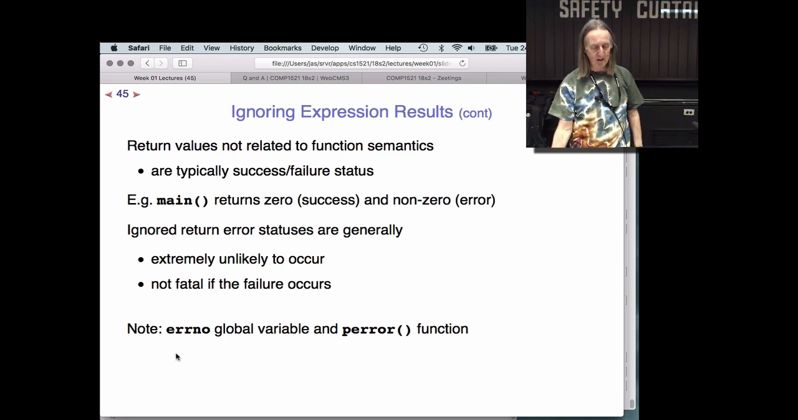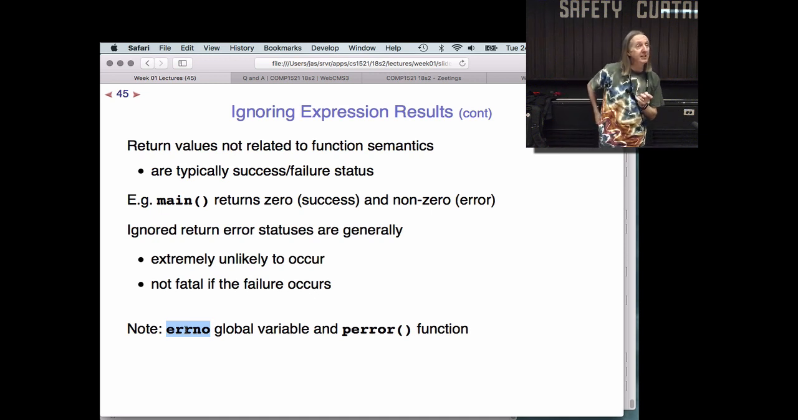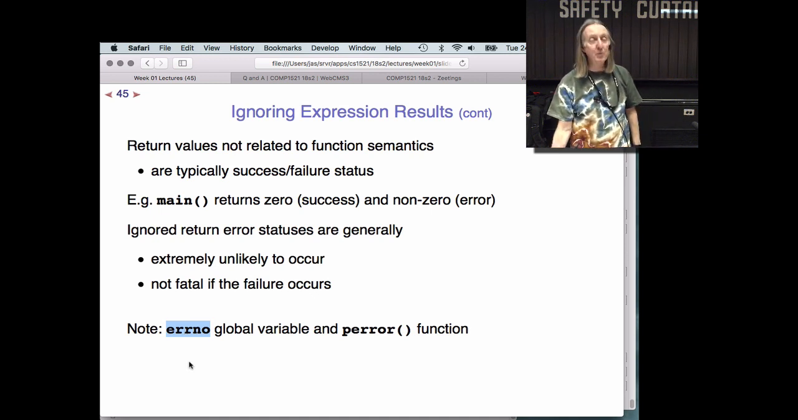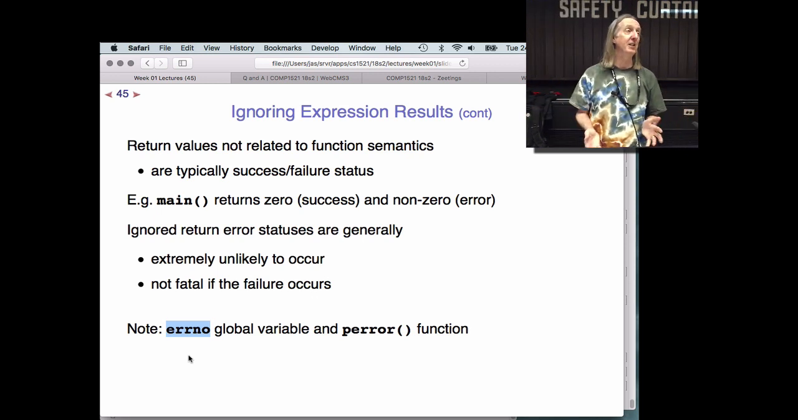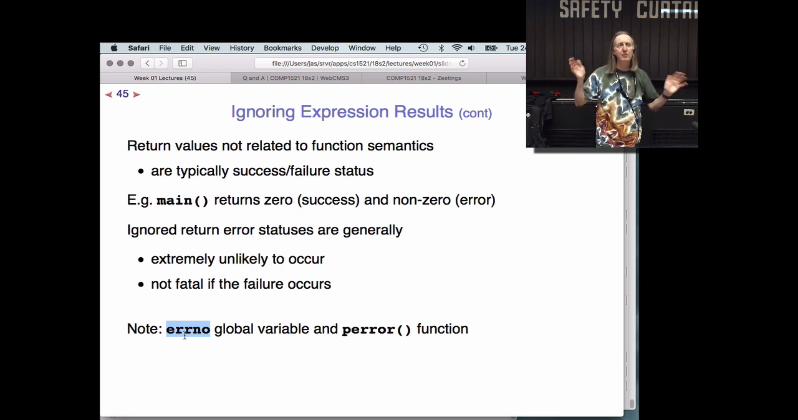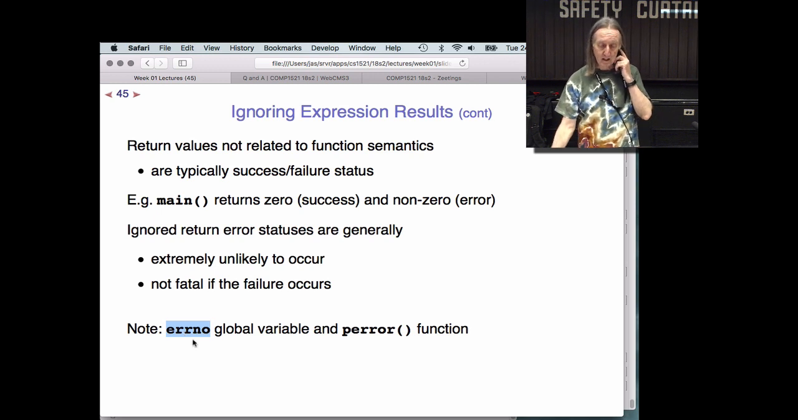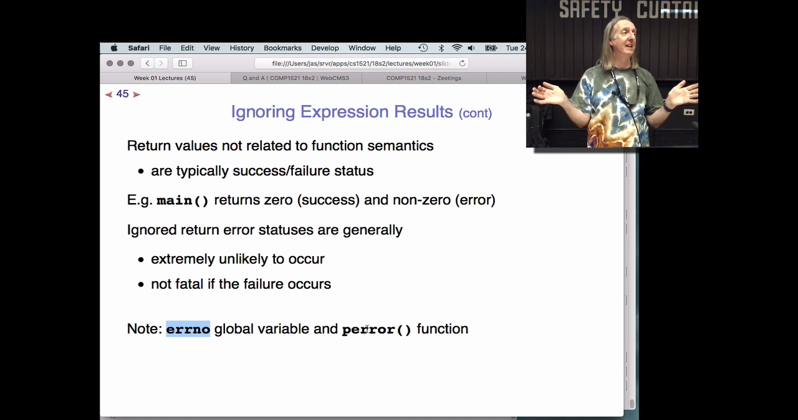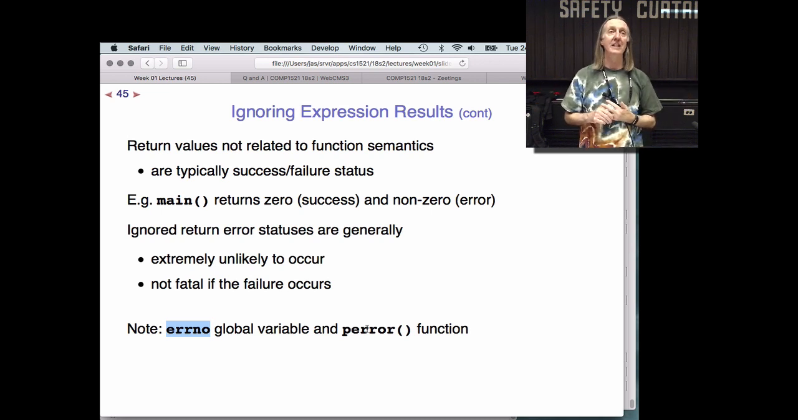And generally what happens, in fact always what happens, if there's an error, is that we'll set the value of this global variable, errno, which is available in every C program you write. If you want to print out an error message based on the value that it stores in here, there's a whole range of possible error values. You can go and look them up in the manual. If you want to find out what the error was, there's also a function called perror that will print out a message based on the error value that was stored in the errno variable.